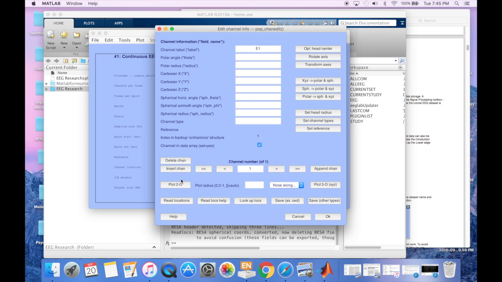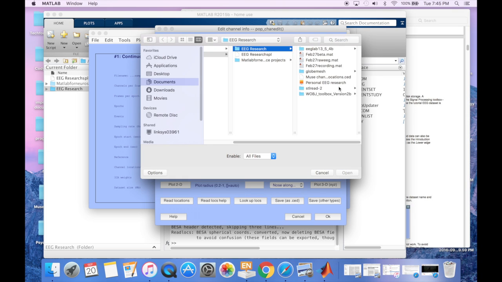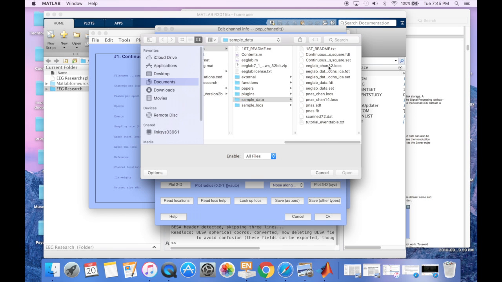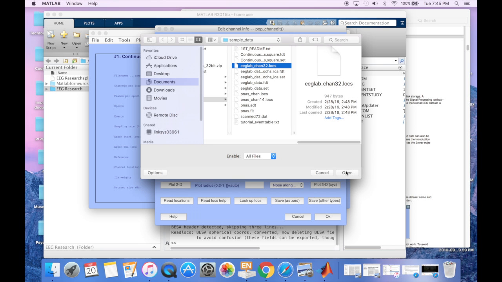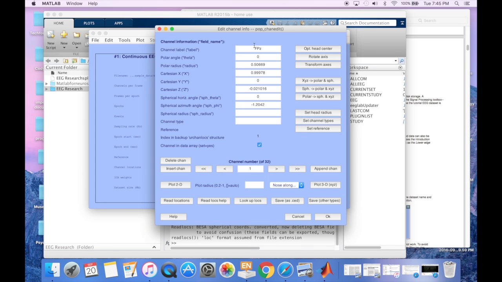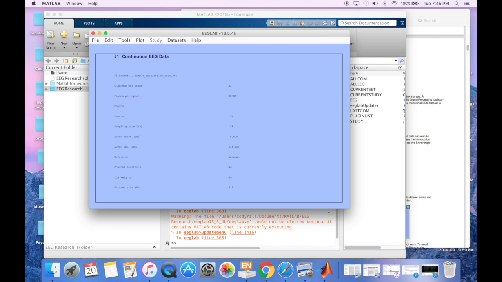If it brings up this window and you can see read locations down in the lower left, I want you to bring that up. As you can see, I can go into my EEG research folder where EEGLAB is and the sample data. If you recall, we're using the sample data. You see this EEGLAB channel 32.locs, and when you open that, it loads it into this window. Again, this is telling the program where the data is coming from in terms of what channel number it is. If you bring up the plot 2D, you can see the different channel locations as they're mapped out on the head. Each one has its own unique name, and this is the 32 channel sample data that we're using here.